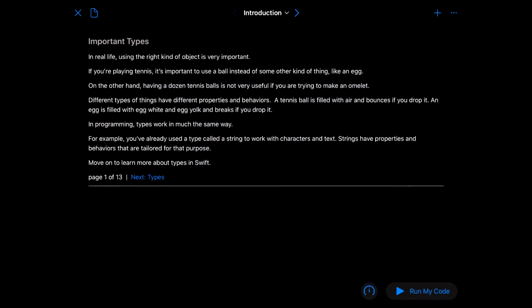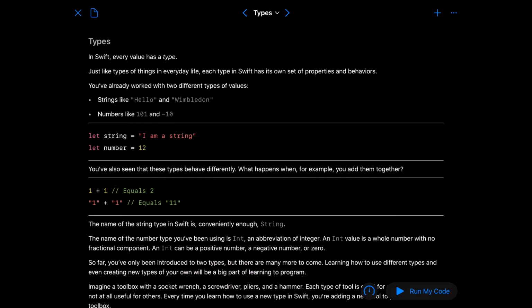So go ahead, read through this first page. We're talking about types, okay? So read this first page when you're ready. Come join me on the second page here.